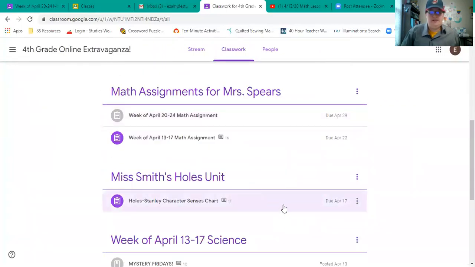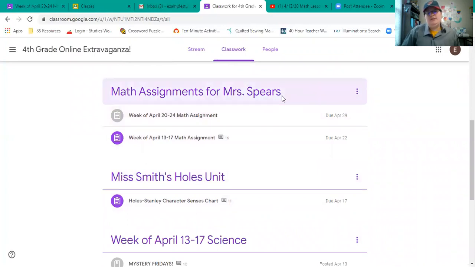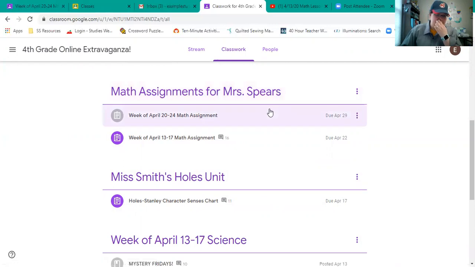Miss Smith's got some stuff up here too. But here's Mrs. Spears. So this is what people have been asking me about. So I'm gonna go in here. It looks like this one's gray. I don't know why this one's gray, but I need to do this one. This is the one for this week.